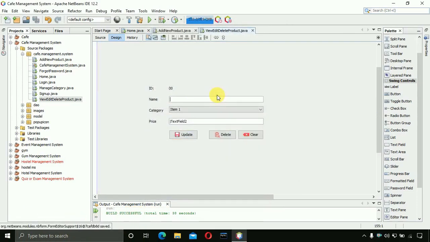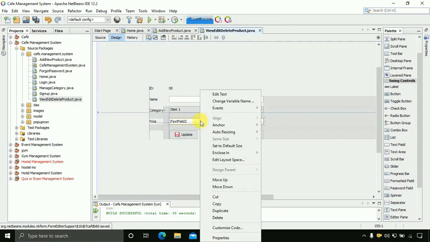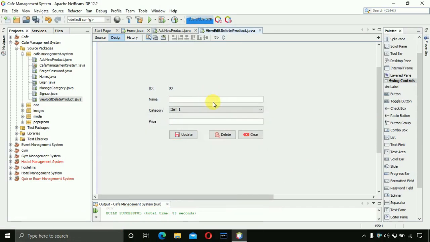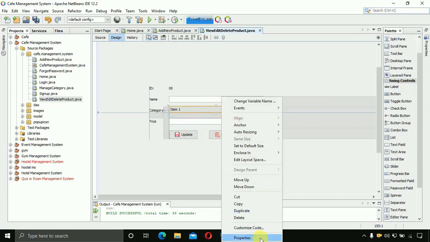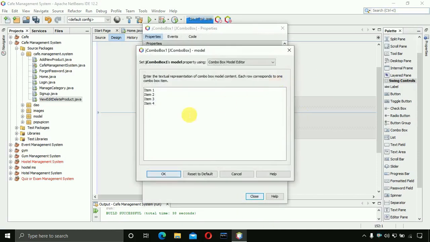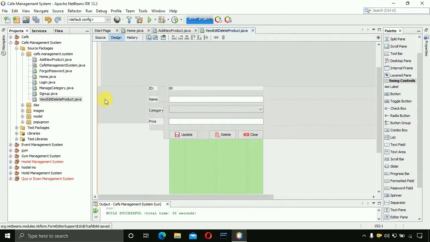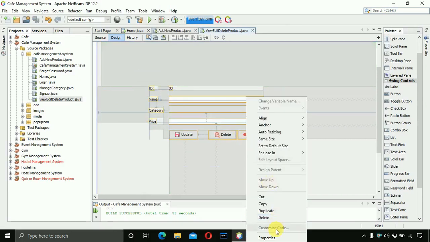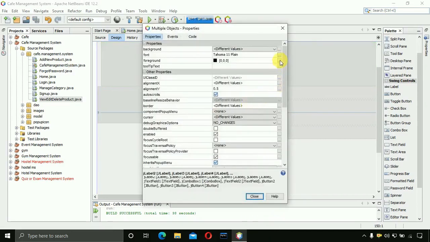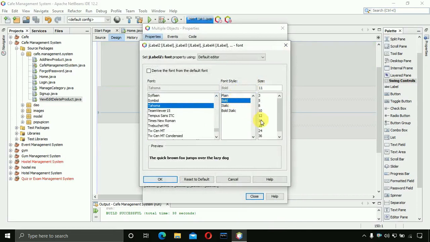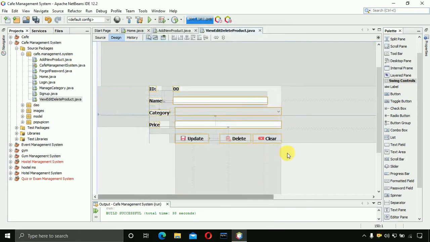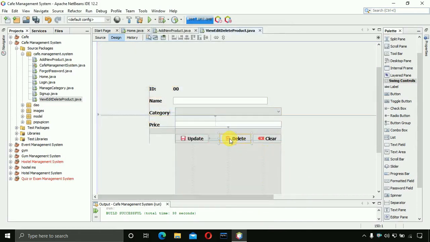Let me edit this text, remove the default text, and we also need to remove these category items. So let's go over here, delete all of this, and click OK, close this, save this. After that we have to select all of this and increase it to bold 14. Okay, just close this and move it a little bit left.